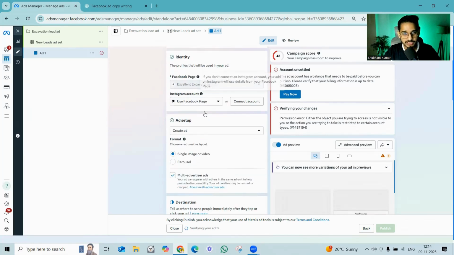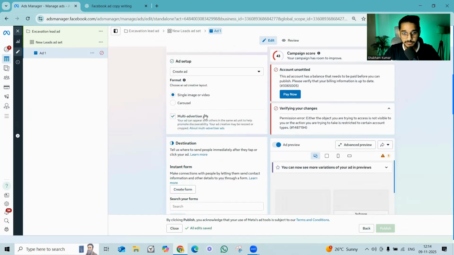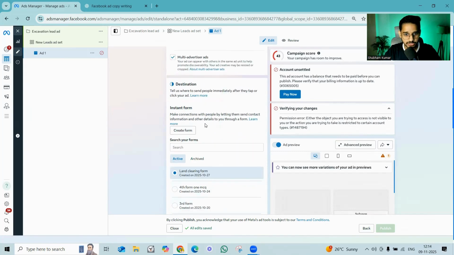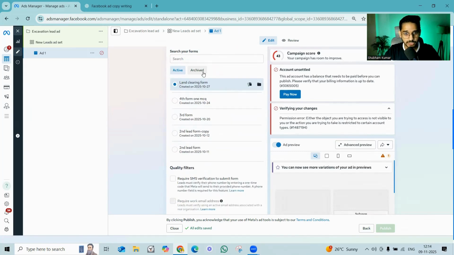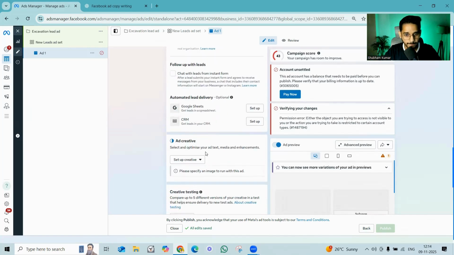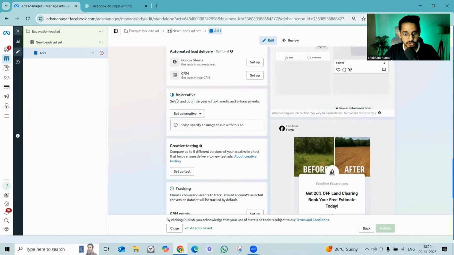You have your Facebook page and Instagram page selected, single image or video. Click on this, scroll down, and you can create a form. This is where you set up your Facebook ad properly, what people are actually going to see. If you have a before and after image, you can use that. If you have any video ready, you can also use that. I'm going to use a video ad, so let me grab this. You can select an image ad or video ad, whatever you have, and upload it.